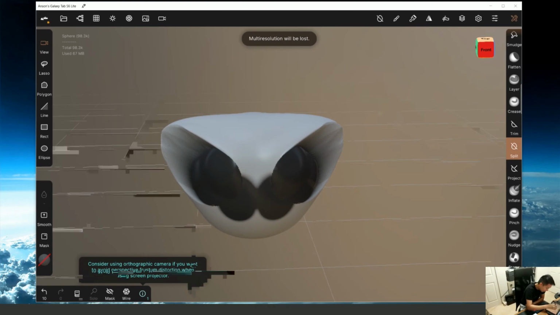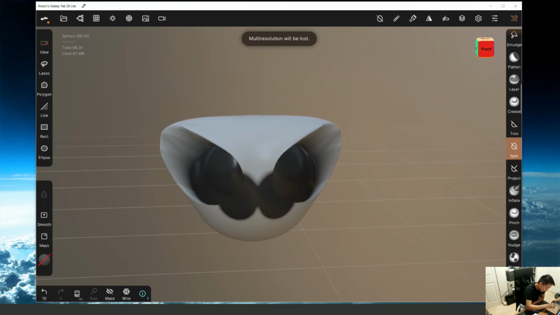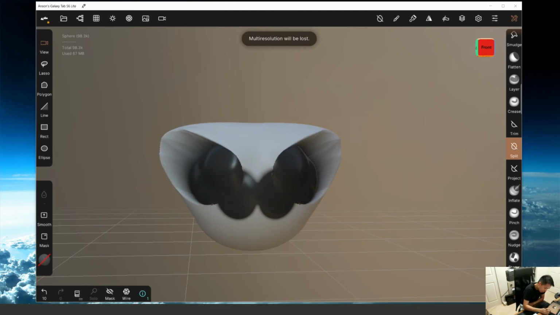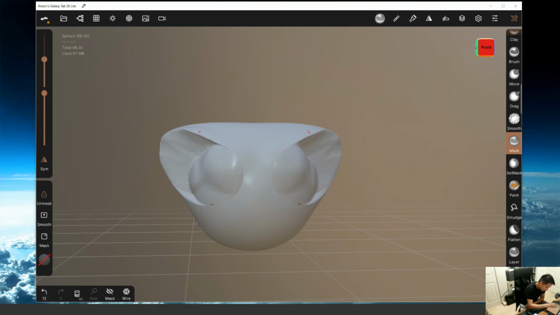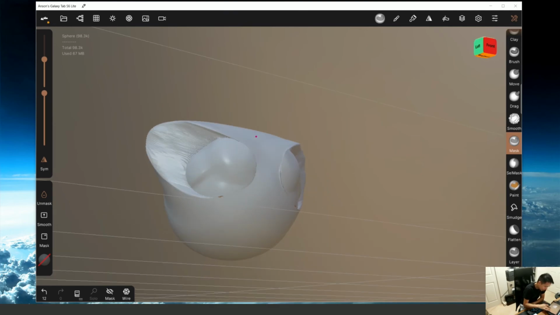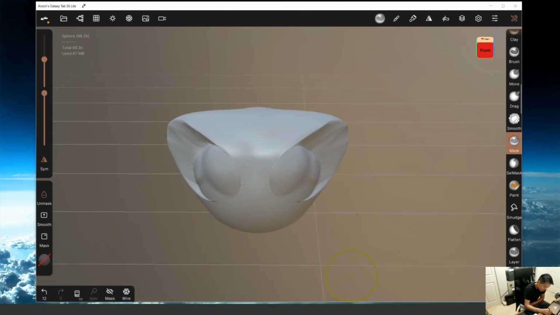Okay, split. So how do I get rid of this mask? Oh, unmask. No, there we go. Unmask did it. Got rid of it. And then let's smooth this all out.